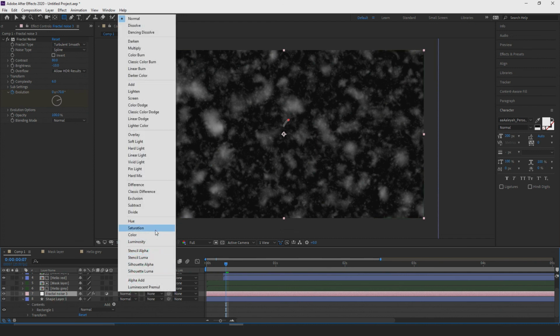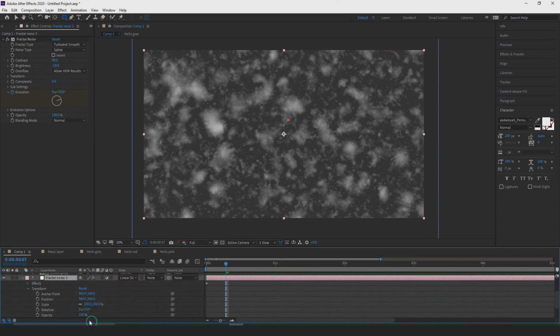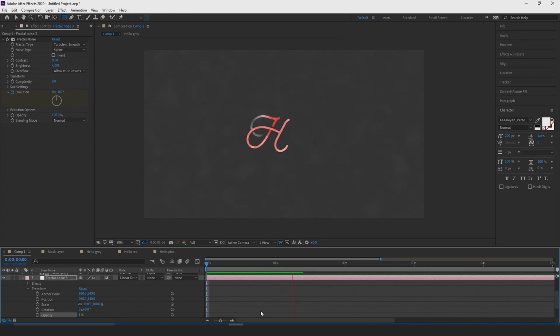And then again I'm going to apply a linear dodge, so we get this type of effect. And of course, not to make it too strong, I just want to play with the opacity of the fractal noise so it's very subtle in the background. So something like this. So now we have an animated background and we have our word that's being built up.